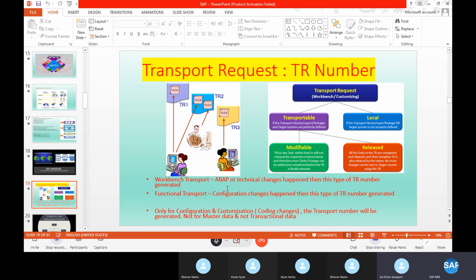In the quality system we use the transport number to update whatever changes were made in the development system, in the same transport request number that we are moving from development to quality, and quality to production. So we should not do any configuration changes in the quality system. We should not do any coding changes in the quality system. All of it should happen in the development system only.